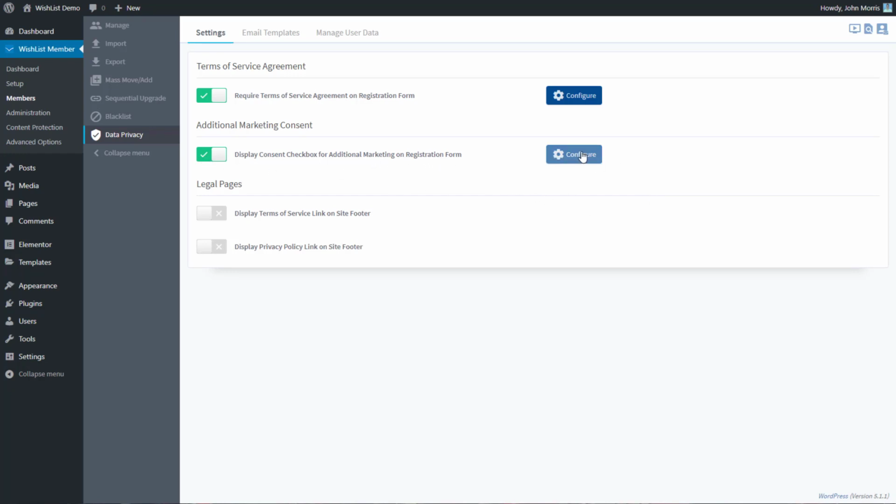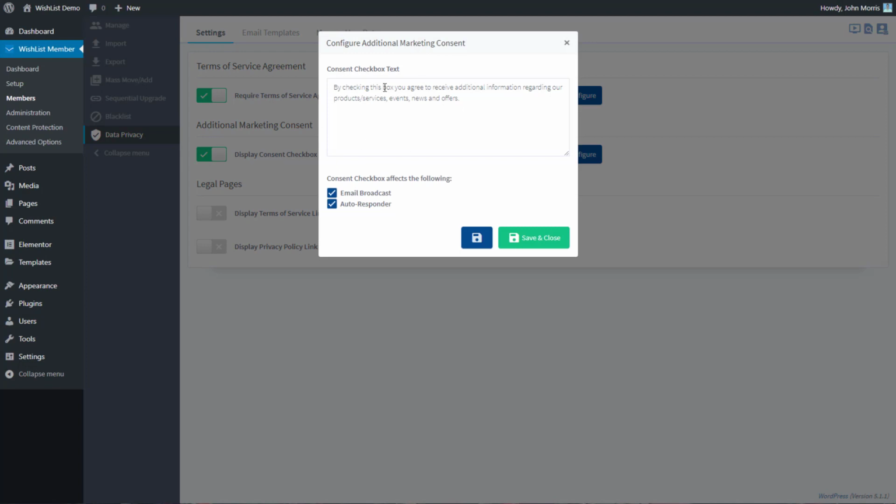So you can turn that on, hit configure. This is what it will say. You can change this, and then the consent checkbox affects the following: email, broadcast, and autoresponder. So what that means is if you put this box on your registration form, right?